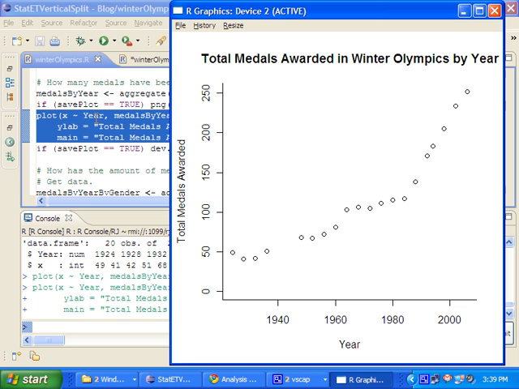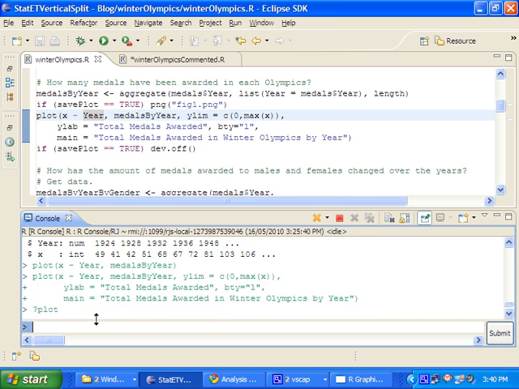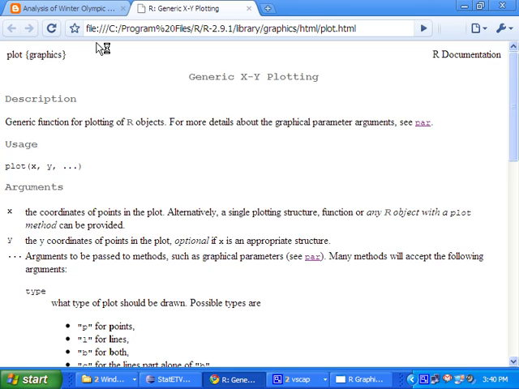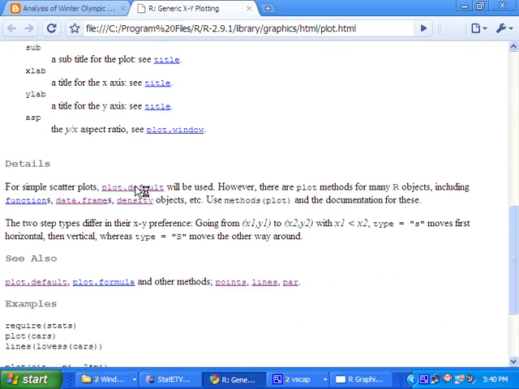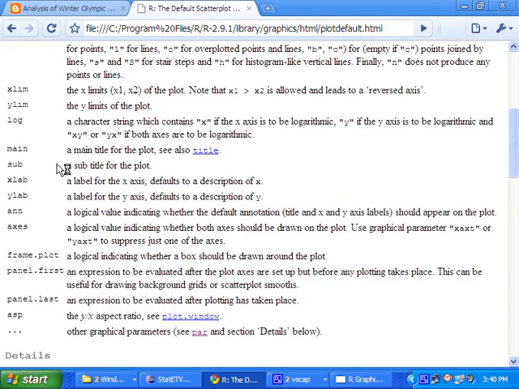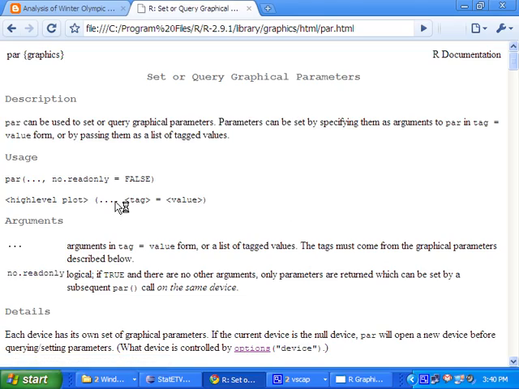If you want to know more about the types of options available, you could easily type in question mark plot, i.e. give me some help on plot, and that will pull up in a browser some of the options within plot. You can also check out plot.default, lots of options there, and also the par command for graphics parameters. par, for parameters, is also quite good.